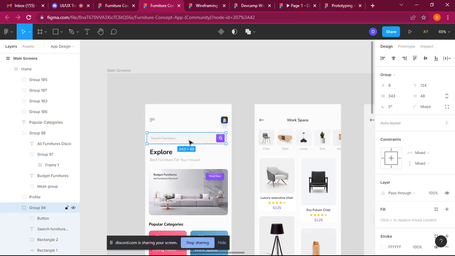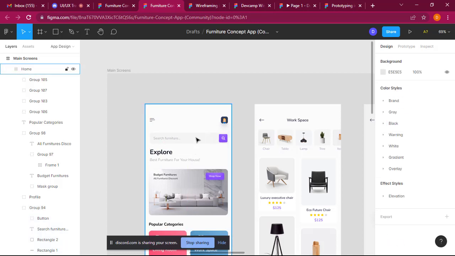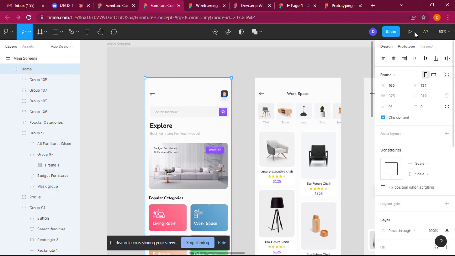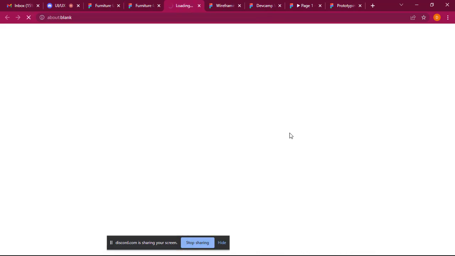So as you can see, what I just did basically is change the arrangement. The search was down, the explore was up. So yeah, that's basically what I did. Then we can also run this. Let me click present.